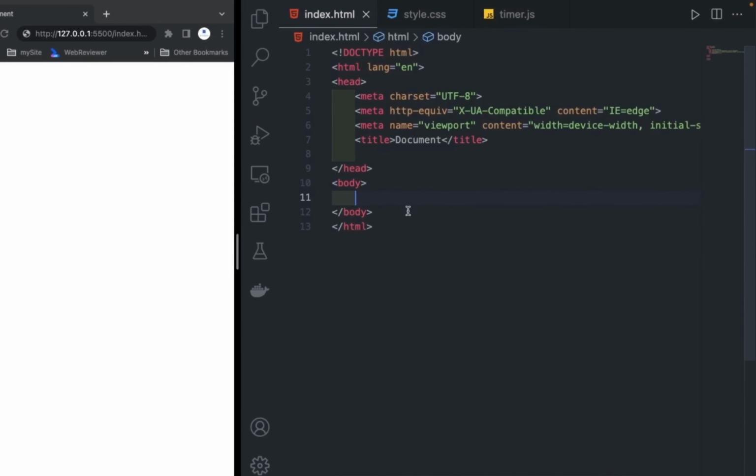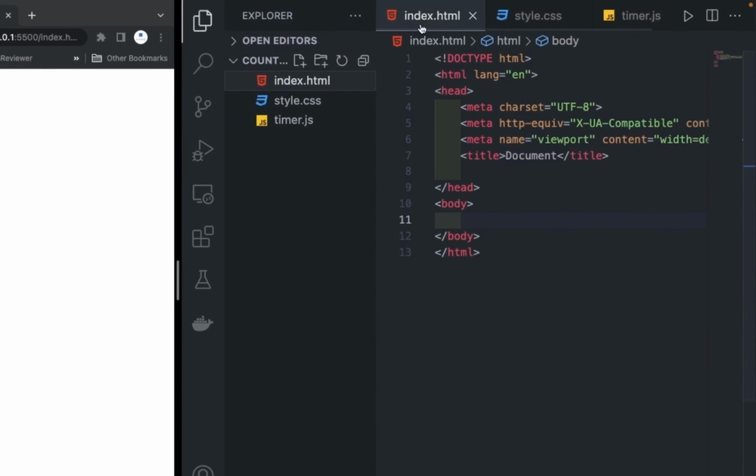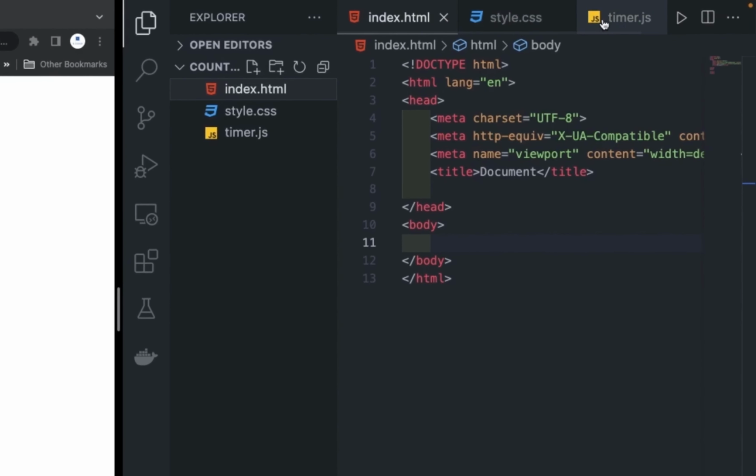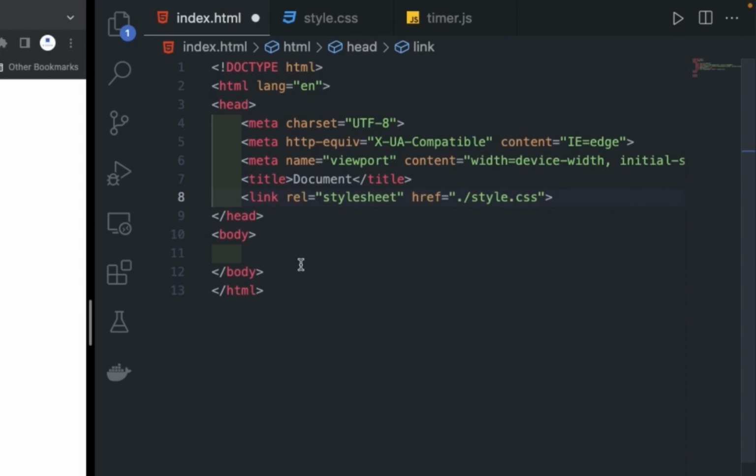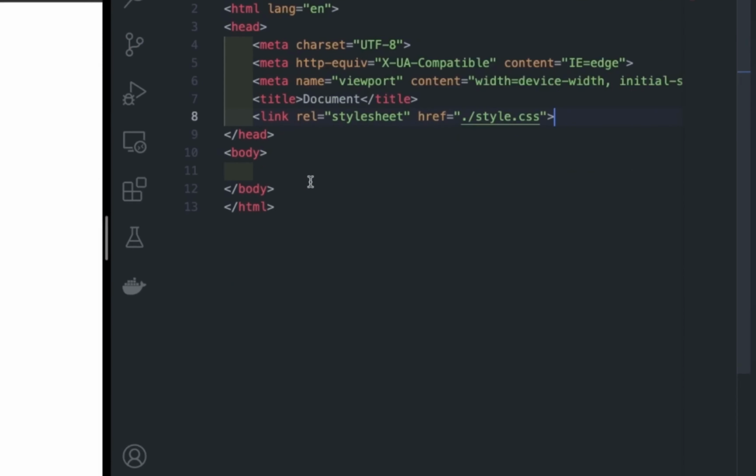So here I have already created the folder as usual. Index.html, CSS file and JavaScript file are present. So let's start our coding. First of all, I will link the CSS file here, and then in the body I will create a div and give it the ID name stopwatch, and then another div inside that one.